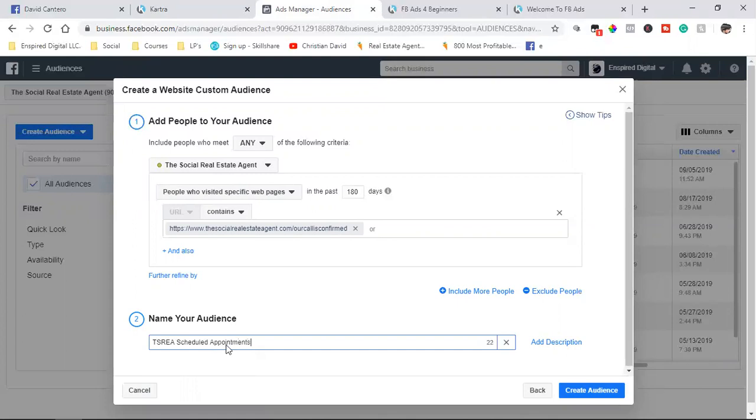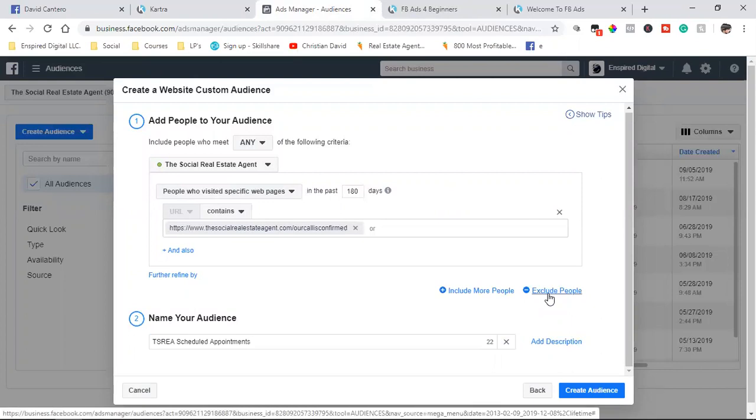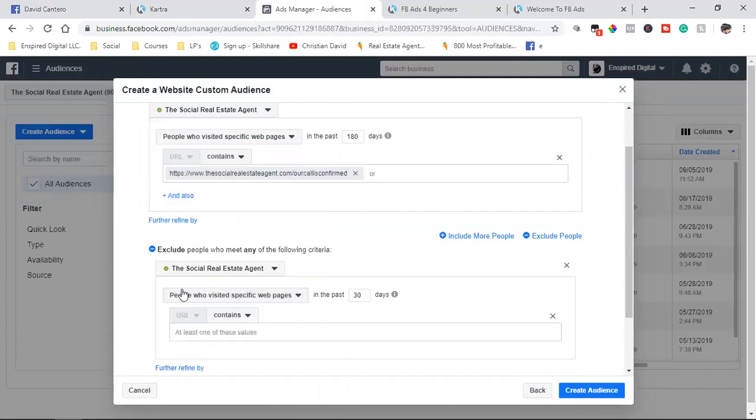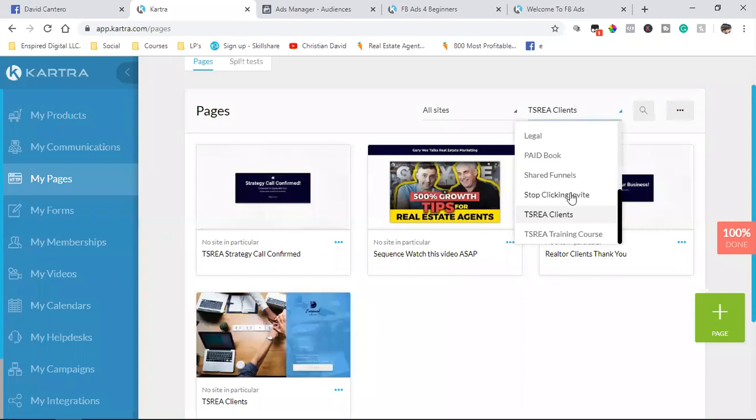okay, so this is anyone who scheduled an appointment with me. Anyone who scheduled an appointment with me, and oh, this is a good one. Okay, so anyone who scheduled an appointment and have not purchased my course. So I'm going to exclude people who visited these pages. So that's what you're doing. You're excluding people who visited these pages. So I'm hitting everyone who visited this, our call is confirmed, but I'm going to exclude everyone who visited my actual purchase pages.